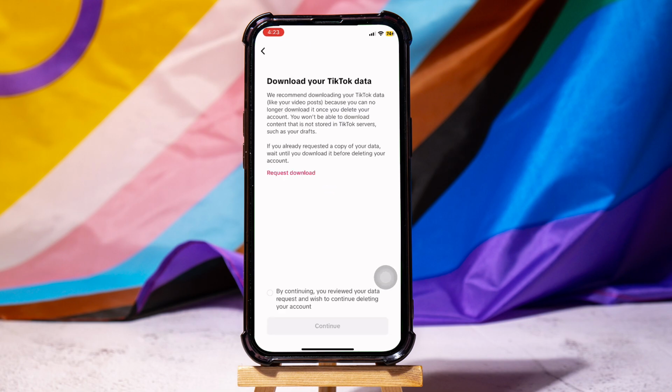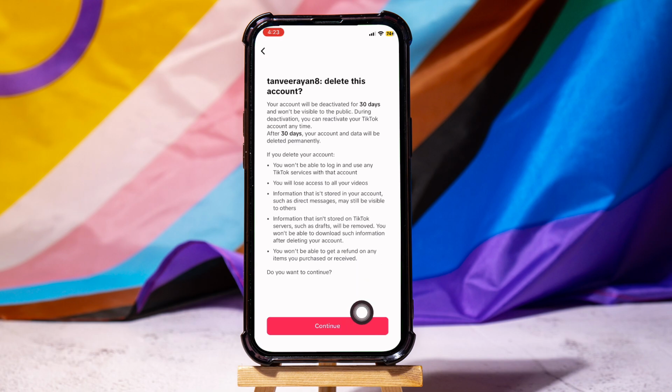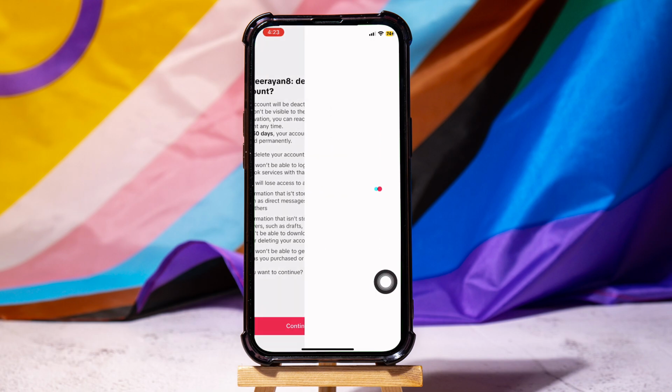Here, you can request to download your data before deleting your account. If not, then just check the option below as shown and tap on Continue. Tap on Continue again to confirm.